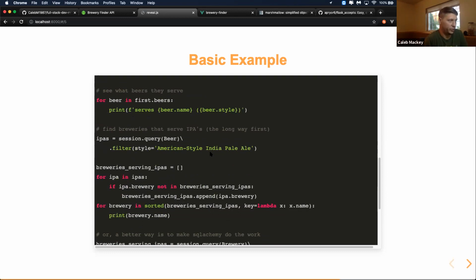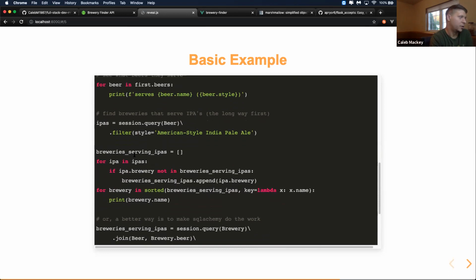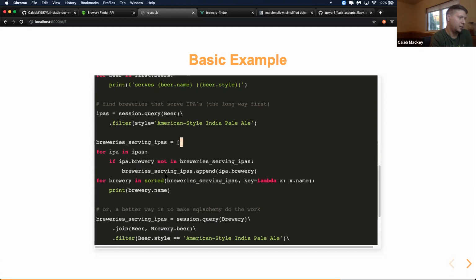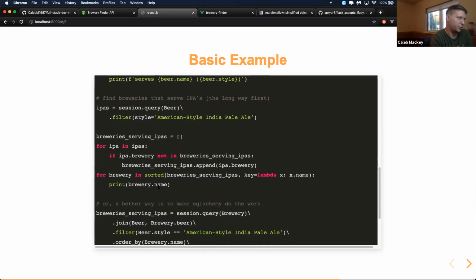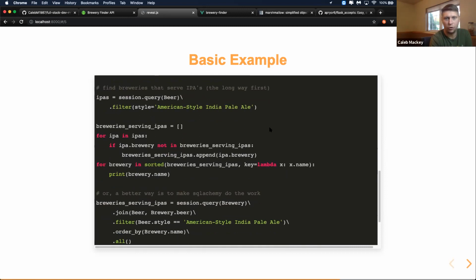It's really easy using this method to find breweries that serve a certain type of beer. So if you want to find beers that have a style set to American style India Pale Ale, so that's just an IPA, this is kind of a long way, just like a regular Python method. First you query the IPAs, and then you create an empty list, and if the brewery is not in this list, we append it, and then you can return the sorted names. But that's not really super efficient. And if we have this nice ORM, we could let that do the work for us.